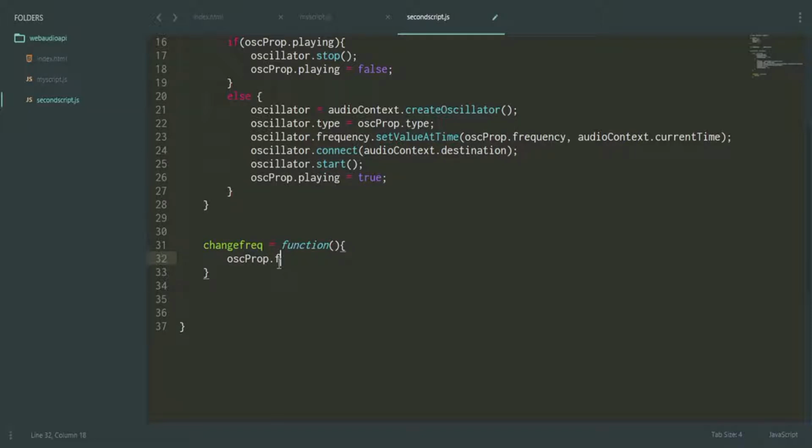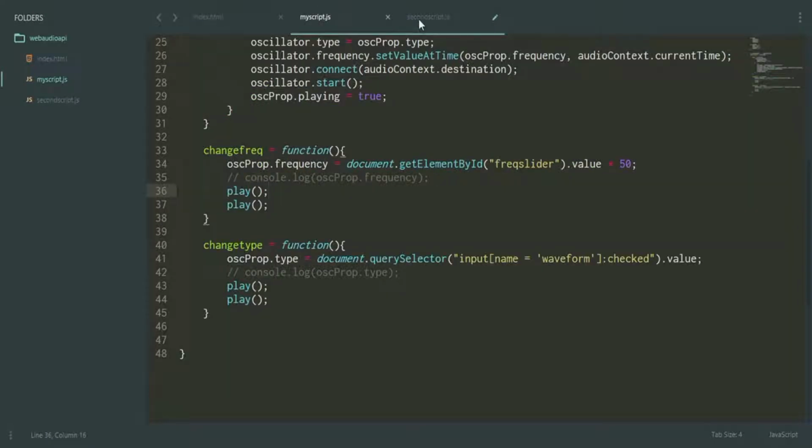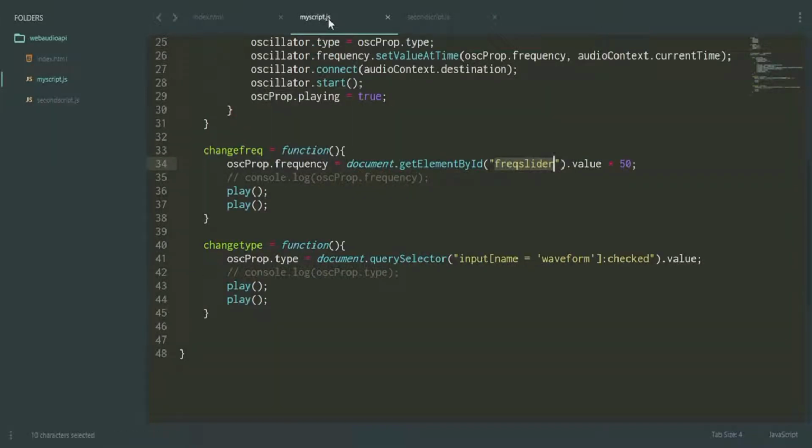So I'll say osprop.frequency. Over here we have a frequency slider, so I'll just say whichever element has the ID frequency slider, take that element and take its value, and once you take its value, multiply it by 50. It's quite simple. You just say document.getElementById, then you give the ID, which is frequencySlider, and take its value, because it will be returning a lot of things and you just need its value, and multiply it probably by 30, which is fine. Or you can select any value, so you can play around with it a lot.